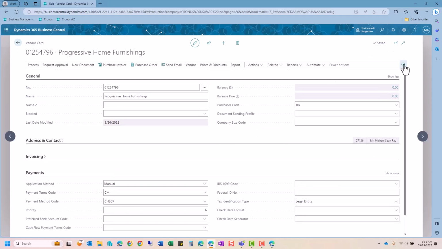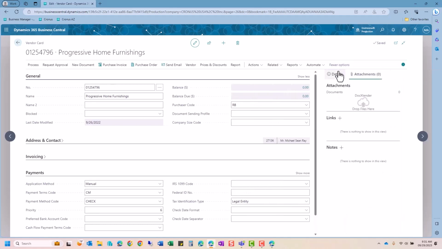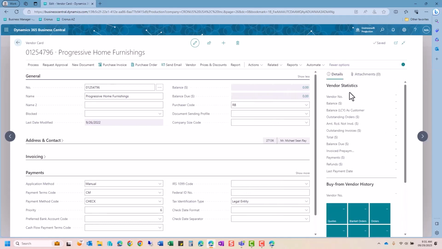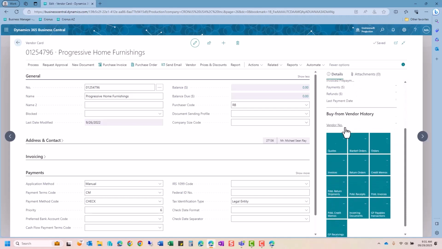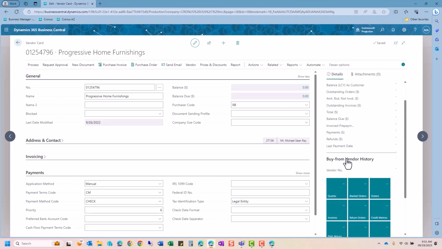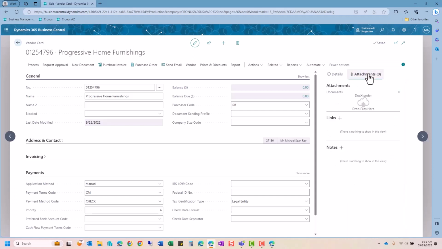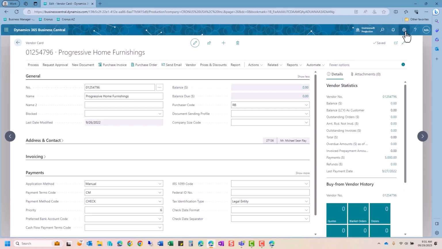And then the thing that also was over here on the expand the facts box. So there's a couple options here. One of them talks about the vendor information, the buy from vendor history, attachments. I can come in here, see if there's any attachments, any links, or any notes. I can also personalize this information.